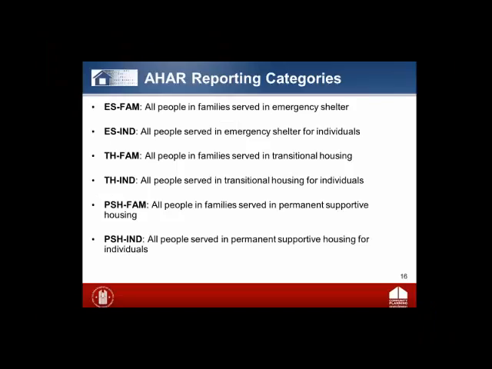There are 6 reporting categories used in the AHAR. They are separated by program type and household type. For the purposes of the AHAR, persons in households with at least one member over the age of 18 and at least one member under the age of 18 are considered families. All other persons are considered individuals.